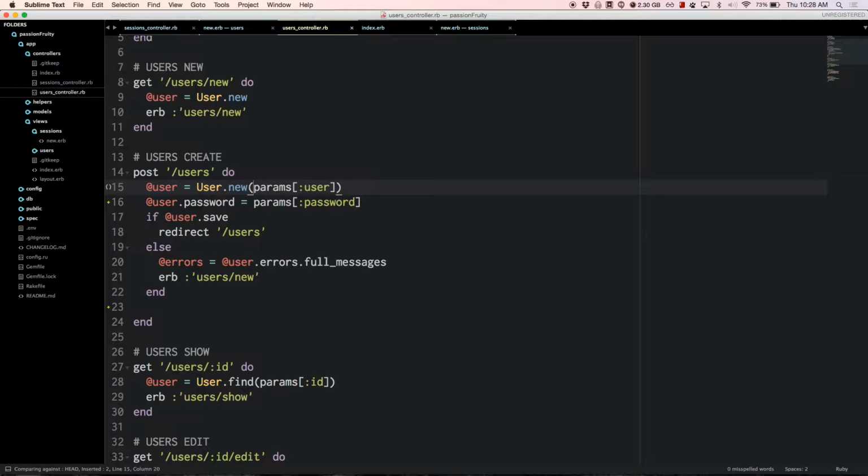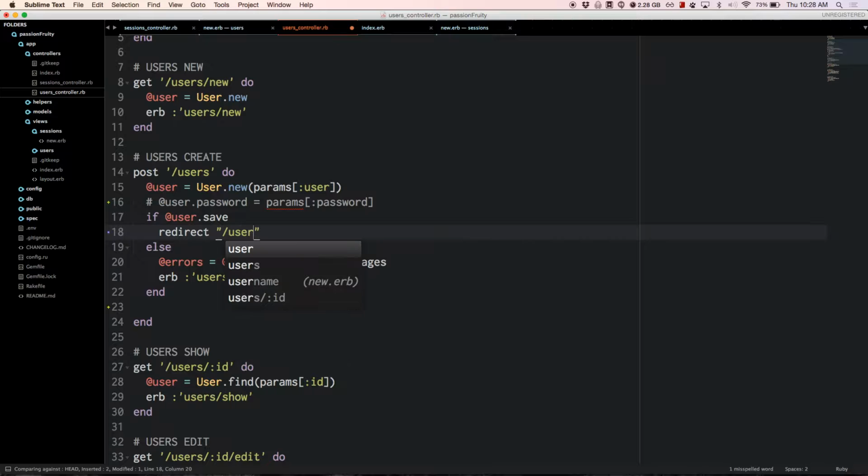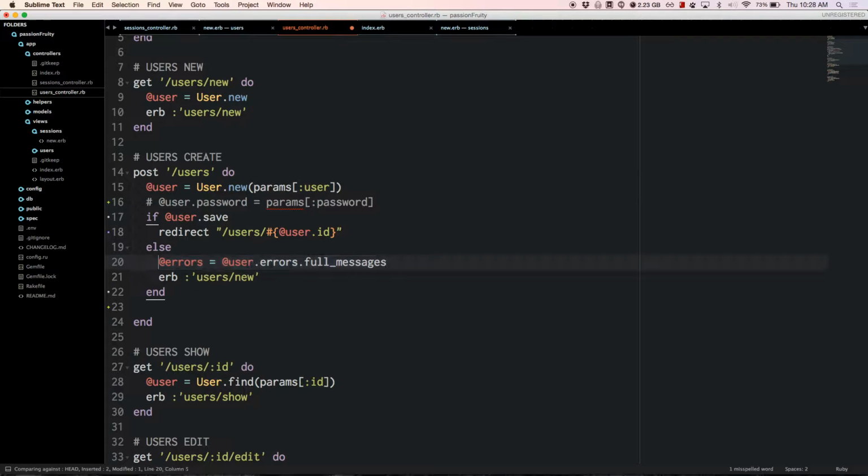Great. We can lose this line because we no longer need to run the password thing, because it's now being taken care of up here in this key value store. So that just goes away. And then it's if the user saves, and we redirect. I don't even want to redirect to users. If I make a new user, I probably want to take them directly to their home page. So I'm going to say redirect to /users/@user.id. Otherwise, re-render the page with these errors, re-rendering the new user page.